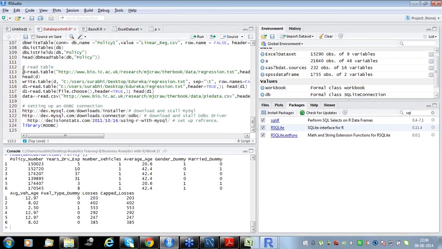Look at the 113. We have discussed that before as well. I'm simply trying to read the table from the internet, from an outside source. So that is the very basic command, read.table, and give the full path of that.